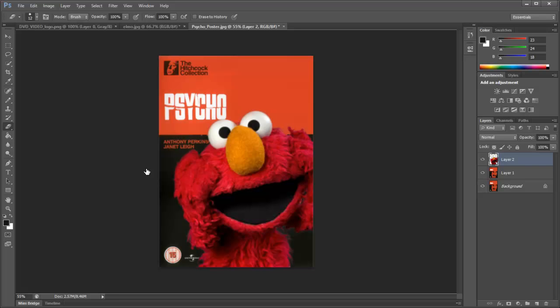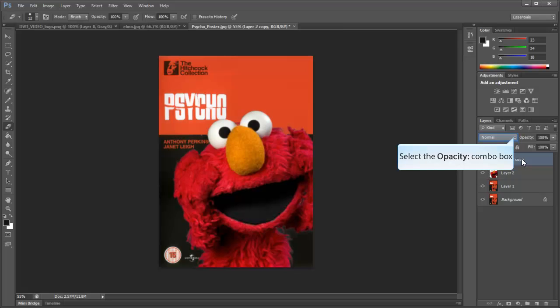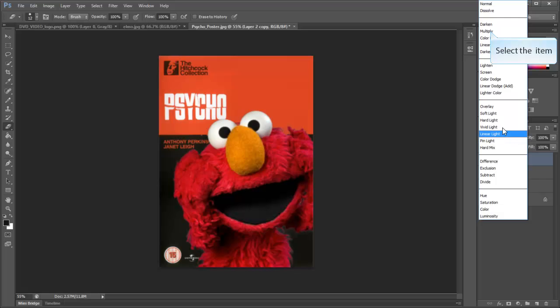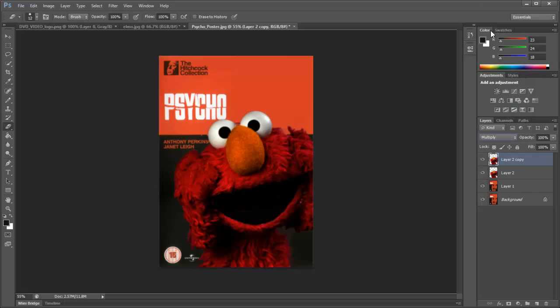Next thing we need to do is just subdue Elmo's colour a little bit, just to bring him back into the background. A couple of ways to do that. You could apply a colour overlay, or the simple way, I've chosen this one because Elmo's already a similar kind of tone to what the background is. We're going to duplicate Elmo's layer, Control J. Now we have layer 2 copy. And I'm going to change the blend mode of layer 2 copy to multiply. What that does is allow the colour from the underlying layers to bleed.